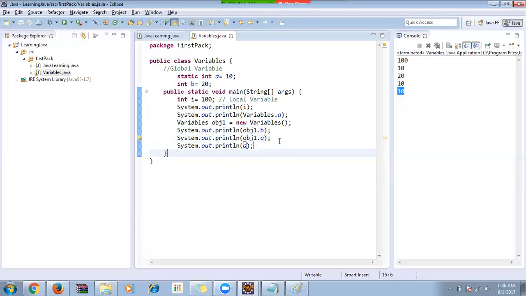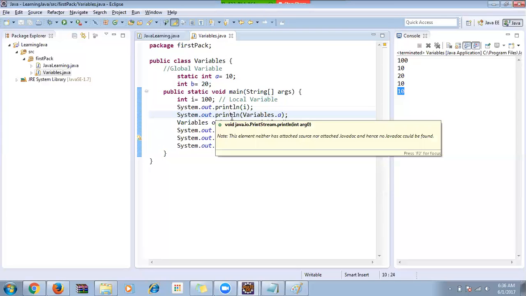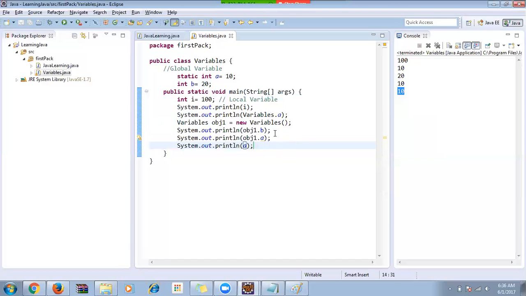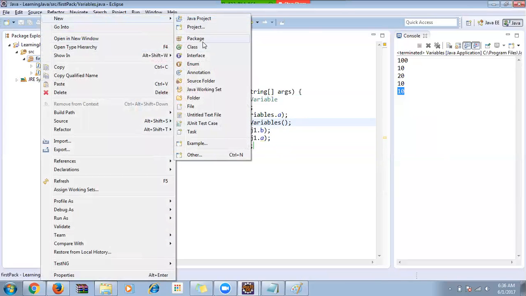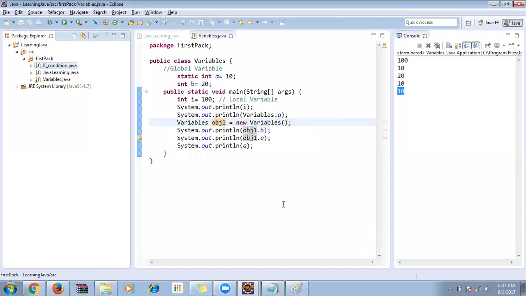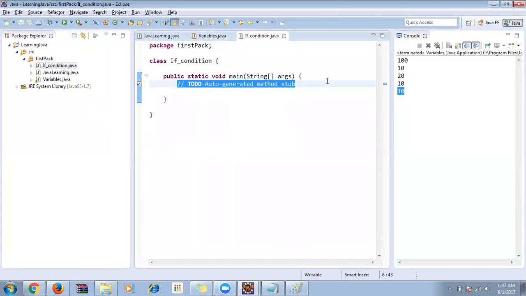Clear? So the next. So we have seen about variables here. Next, we'll see about the usage of if conditions and then after that loops. Then we'll go with the functions usage. So first we'll see if conditions. I'll make it default, public static void main. Click on finish.